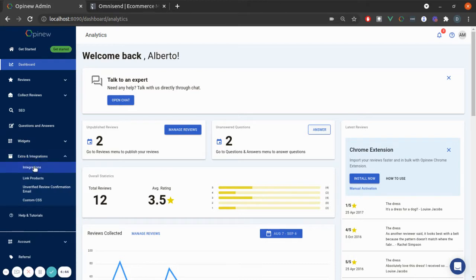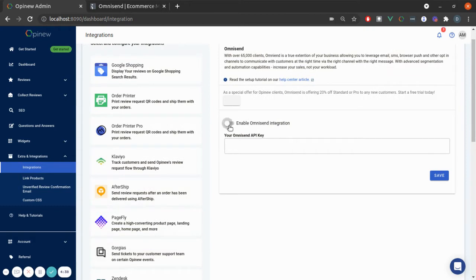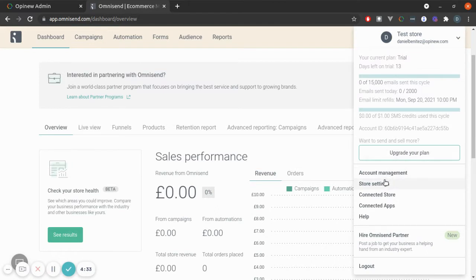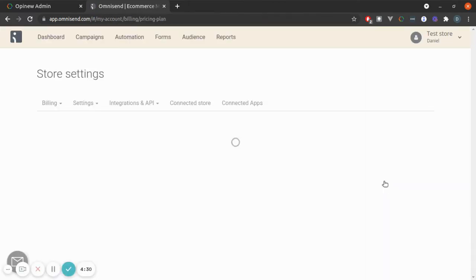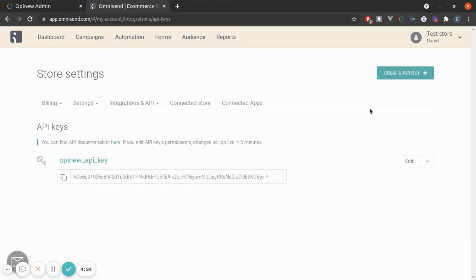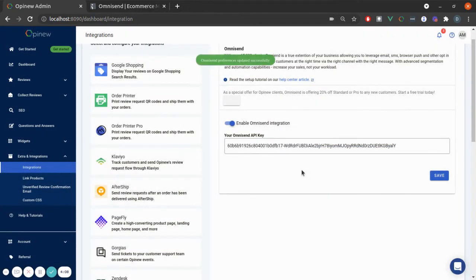Go to External Integrations, and in Integrations, select the Omnisend card. Enable this option, and after that, in your Omnisend dashboard, select Store Setting. Then, in Integrations and API, select API Keys. If you don't have one, click on Create API Key. After you have an API key, copy it and place it back in Opinew. Click Save. And now the Omnisend preferences were updated successfully.